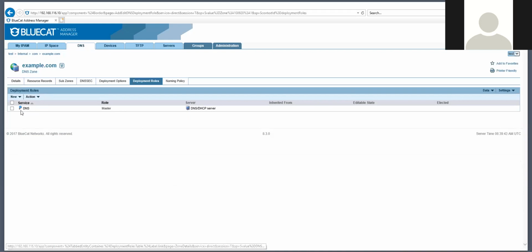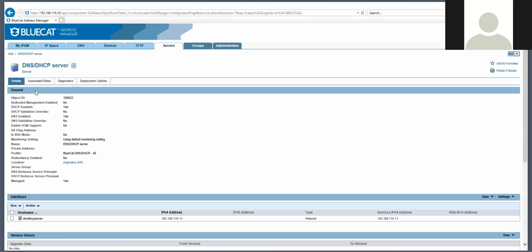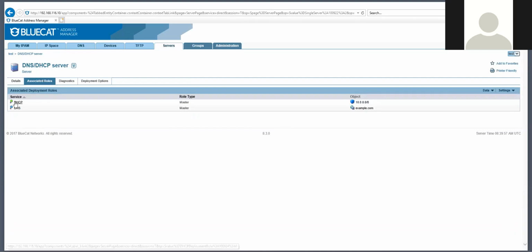Okay, perfect. So now this has the service role of DNS. The role is master. And the server that I assigned the role to is the server here. And if I were to go back to the servers tab, select the server, and go to associated roles, I can see that it has both DHCP master as well as DNS master roles. DNS master for example.com, DHCP master for this block. Now it can be master for the network, but I set it at the block level.